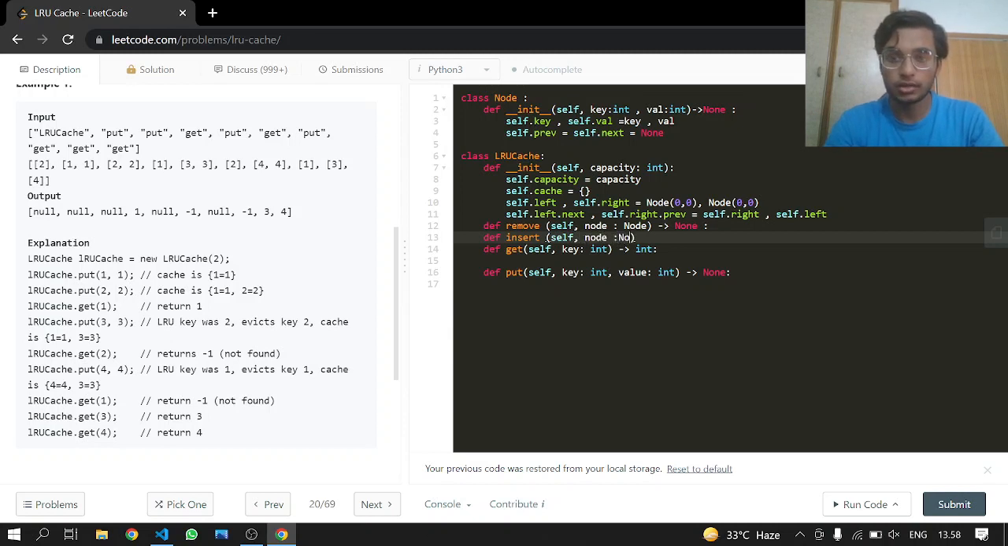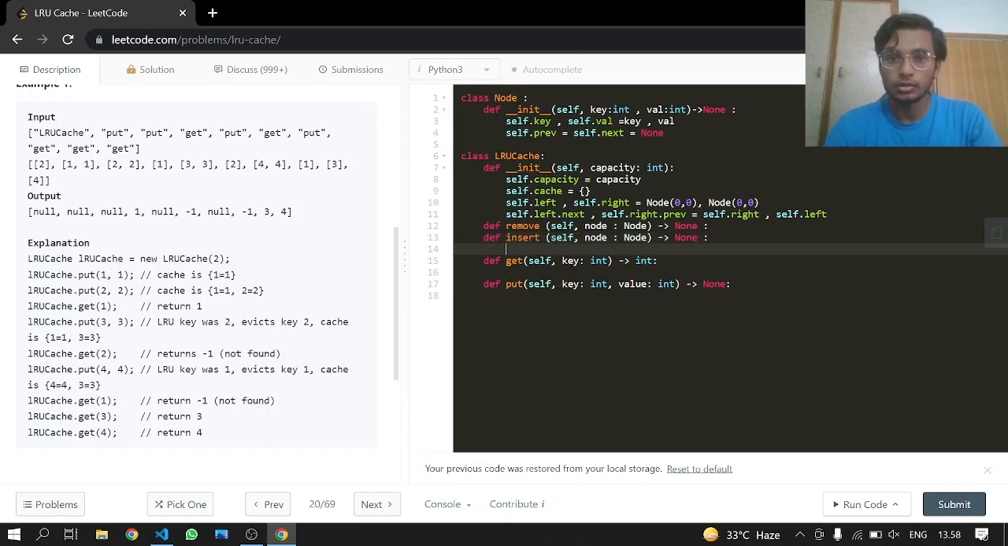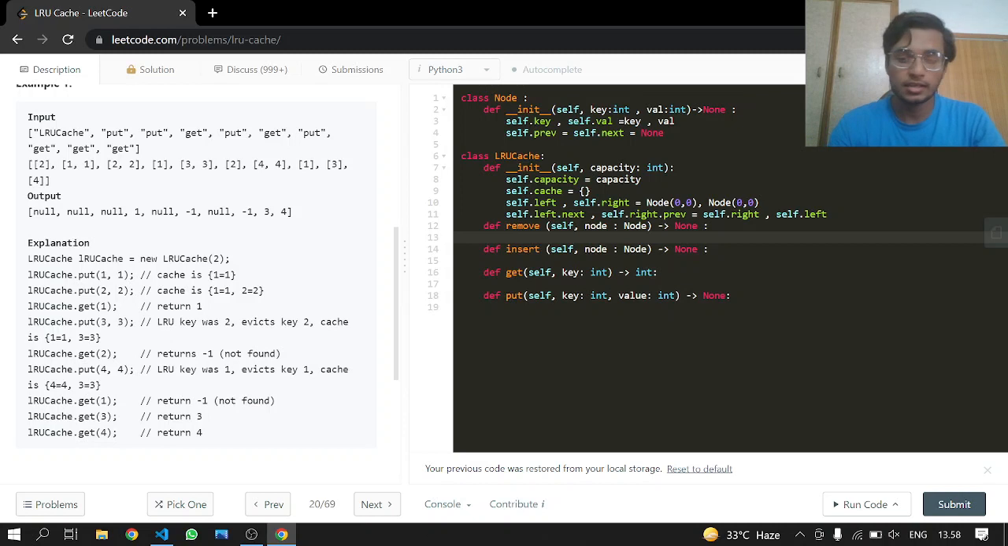Obviously we are going to insert a node, so it will be like node. Okay, so this is done. And the return type of it is also going to be None. Okay, so this is done. Let's just say remove first.